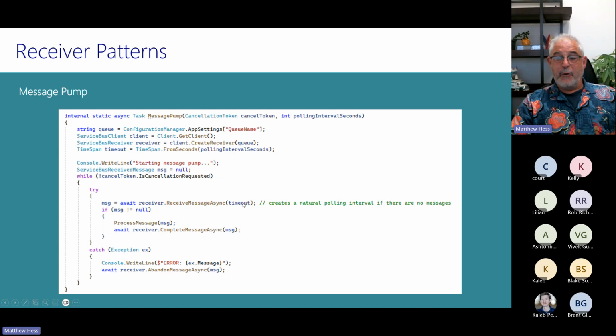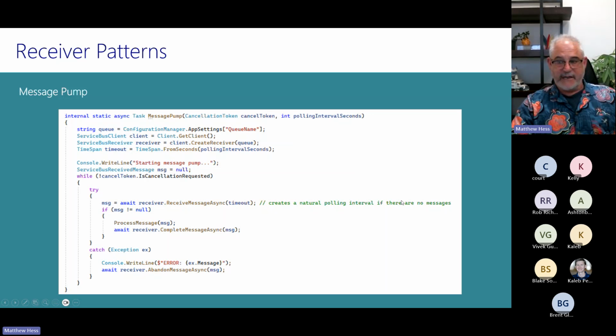And if our polling interval was 5 seconds, it'll await there for 5 seconds. And then if no message came, this will be null. And then it just loops again and it calls again. So this actually creates a natural polling interval without having to put in any kind of sleeps or waits of any kind. If you did get a message, then it calls some other function called process message, and then it completes it.